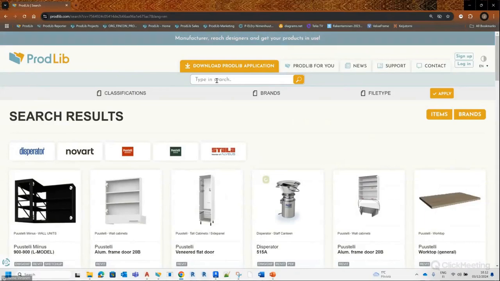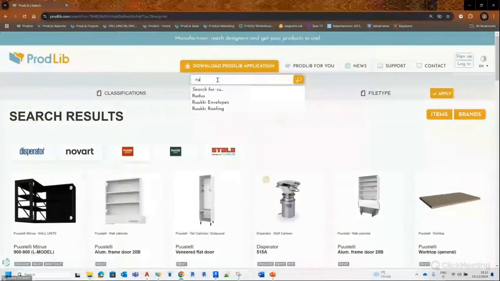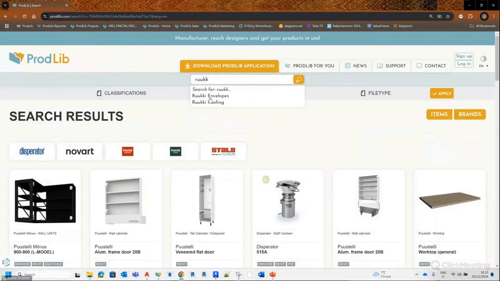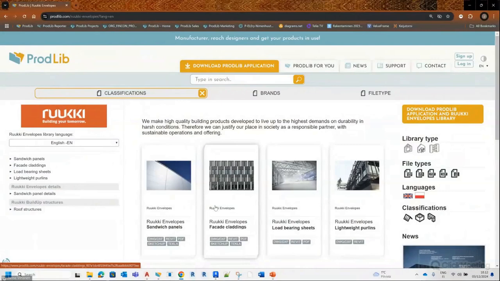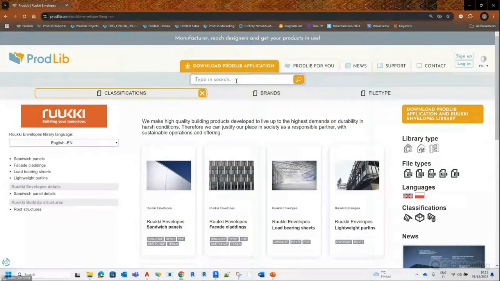Or if I know that I'm looking for Rookie content, I can go and find directly, in this case, for example, the Rookie envelopes library. We have 2 different libraries of Rookie. There's the Rookie roofing and Rookie building envelopes. Building envelopes to be able to support the full building core to be modeled with both divisions in Rookie, basically. Yeah, exactly. As they are a bit different, they are divided into 2 libraries.